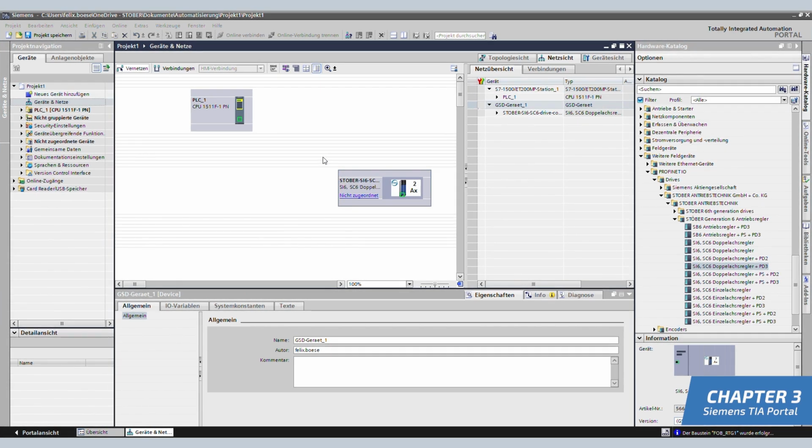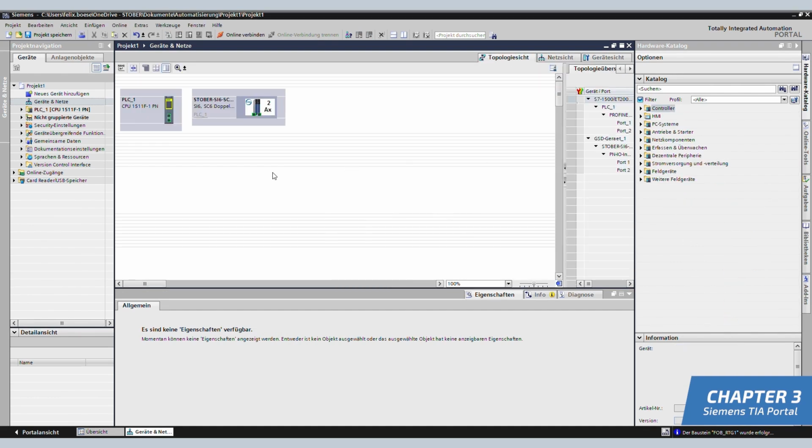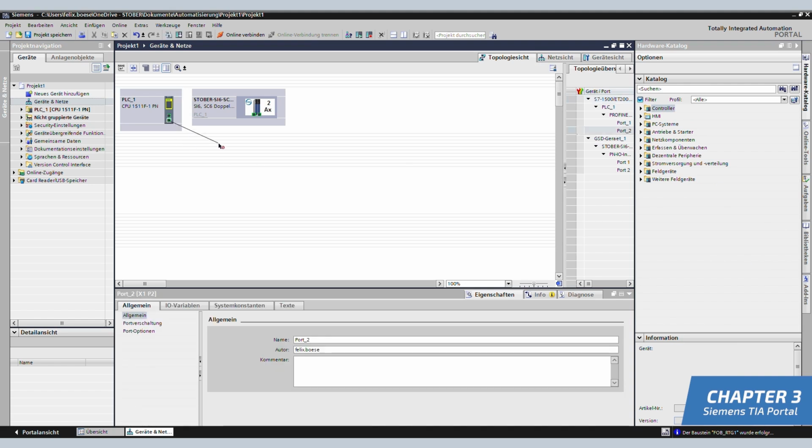To enable communication between the devices, I establish a logical connection between the controller and the drive controller. Since I want to implement the control in application class 4 and Telegram 5, I have to interconnect the ports of all participants. For this, I switch to the topology view and select the port to be interconnected and drag it with the mouse button pressed to the partner port.